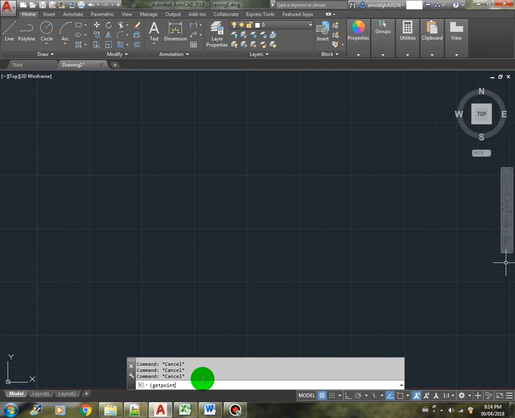The first one is just by typing the command Getpoint, and then you can pick anywhere on the screen. This is our point.